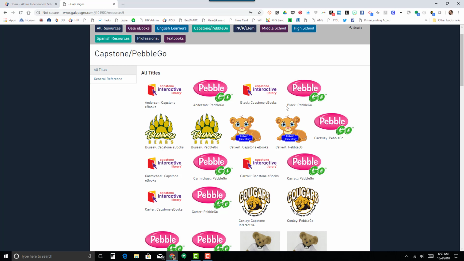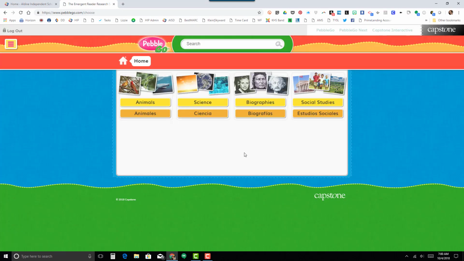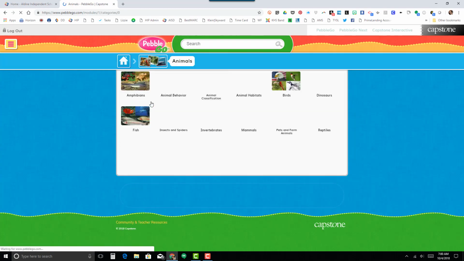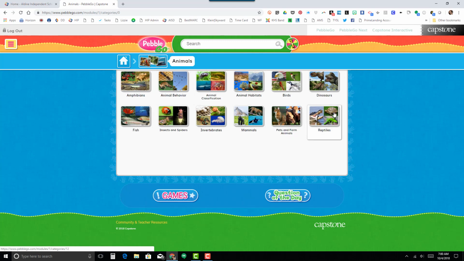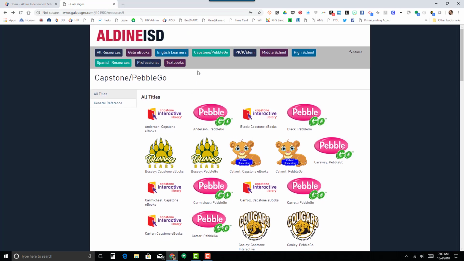Every school has their own link, and as the ILSs give me their mascot, we'll go ahead and put it up there, but for right now everyone does have their own link. So here's Pebble Go. Let me just take a look at it really quickly. And Pebble Go is wonderful because it is in English and Spanish, and if you click on, say, animals, it will give you lots of animals. Reptiles. Okay, and it talks to you. It's just wonderful. So this is a great resource, especially for pre-K through 2, to do a little bit of research.